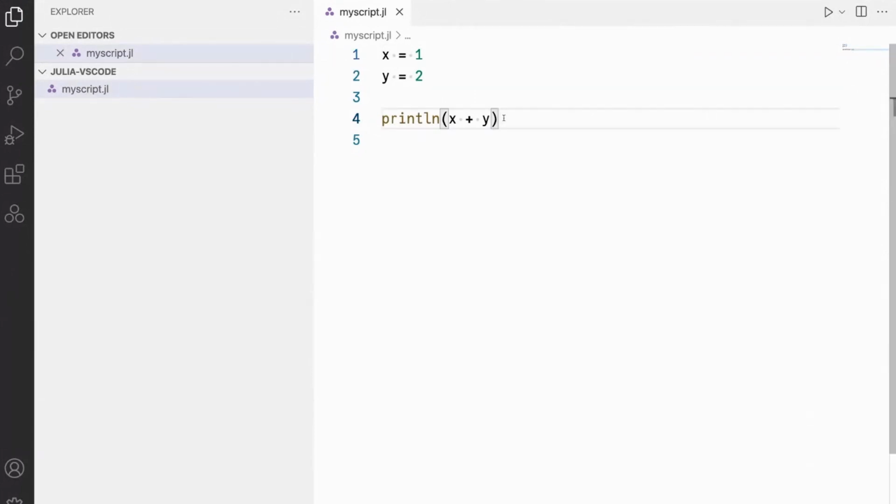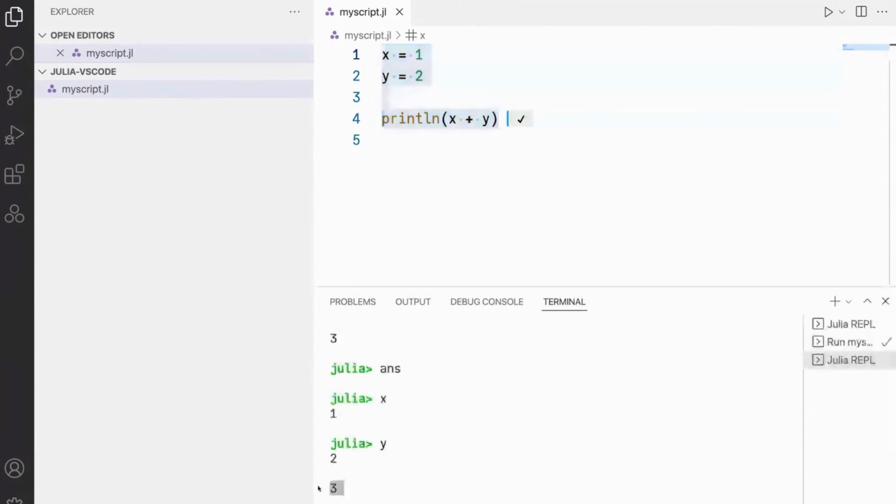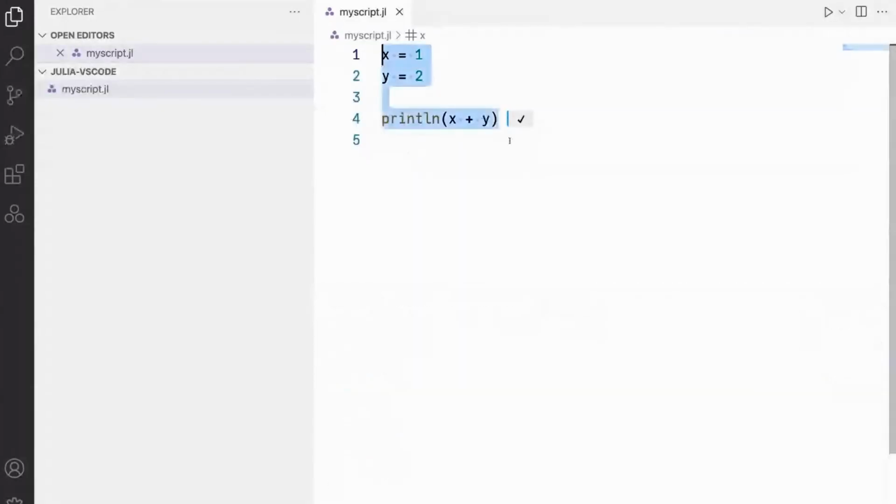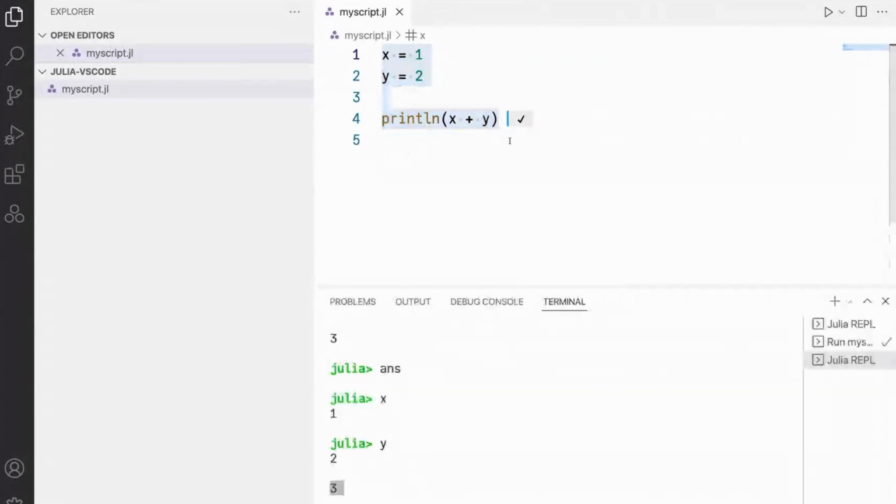There's another way to run it though, and that is to highlight the code in the file that you want to run and hit Shift Enter. And now I should see, yeah, it printed 3 again in my REPL. To open up the terminal in VS Code, you can go to Terminal, New Terminal in the menu, but the quickest way is to use the Control backtick shortcut.